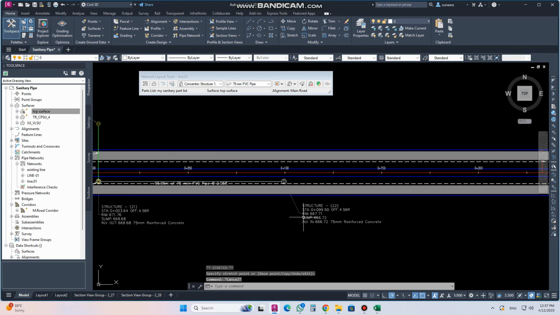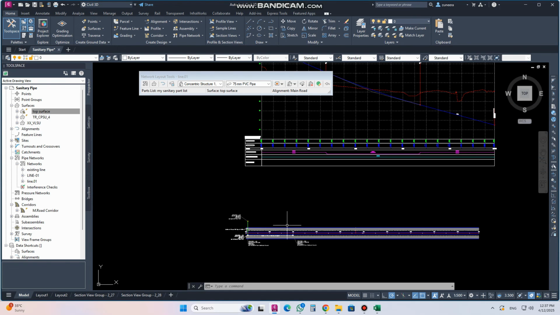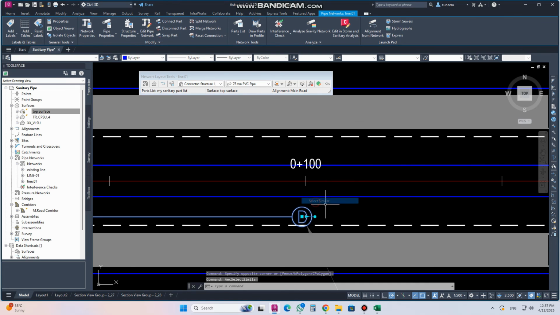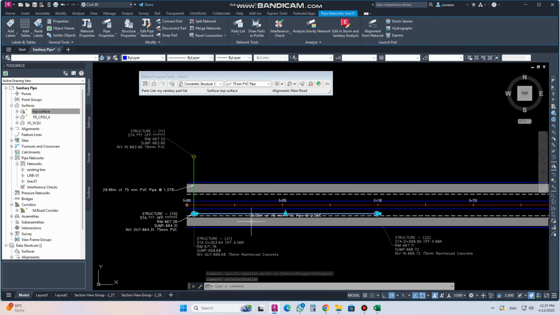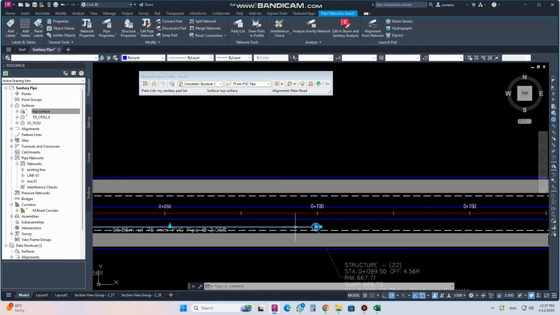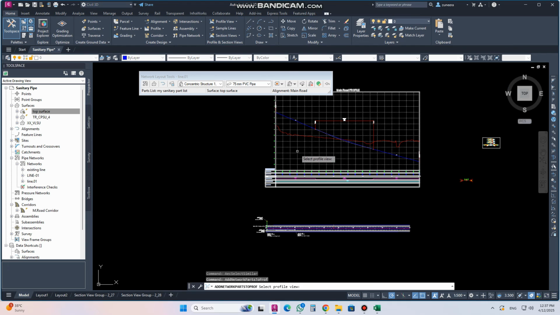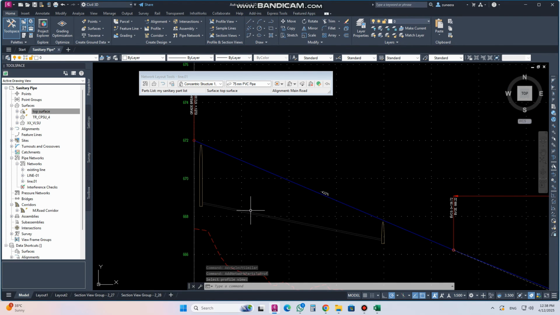Okay, the next thing. If you want to draw this pipe in the profile, what should you do? Just select both, select the similar, so it will select the third pipeline also, and the manhole. Then just right click, draw parts in profile view, select draw profile view and just click here, and as you can see, it appears here.